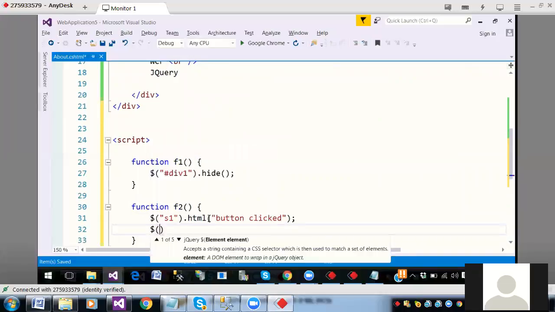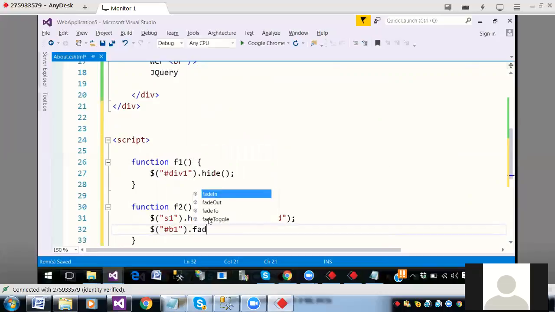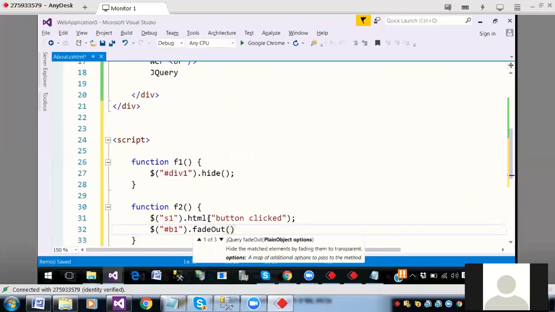Dollar of, the other one given on button click. fadeOut. That is fading, and this is fadeOut. How many milliseconds? 5 seconds or 3 seconds. You can say 3000 milliseconds.